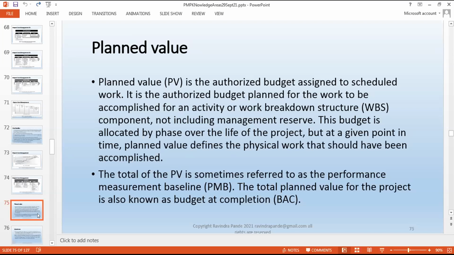Now, this is what we talk about with the control accounts on a larger scale. The budget is allocated by phase over the life of a project. So we are talking about a typical group task or a phase of a project at the max. At a given point in time, planned value defines the physical work that should have been accomplished.